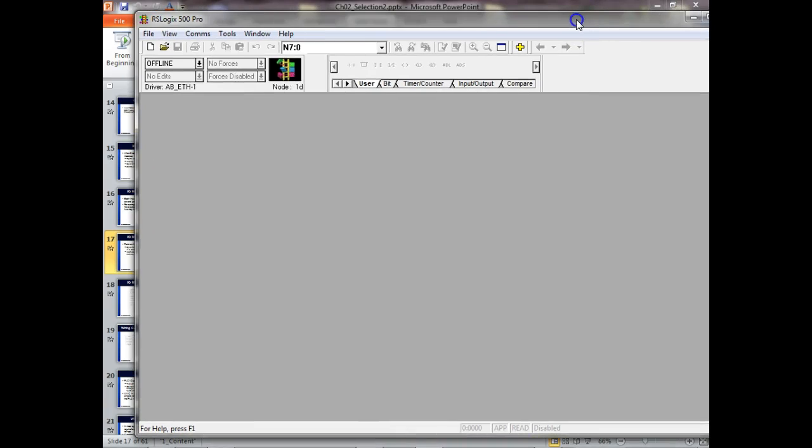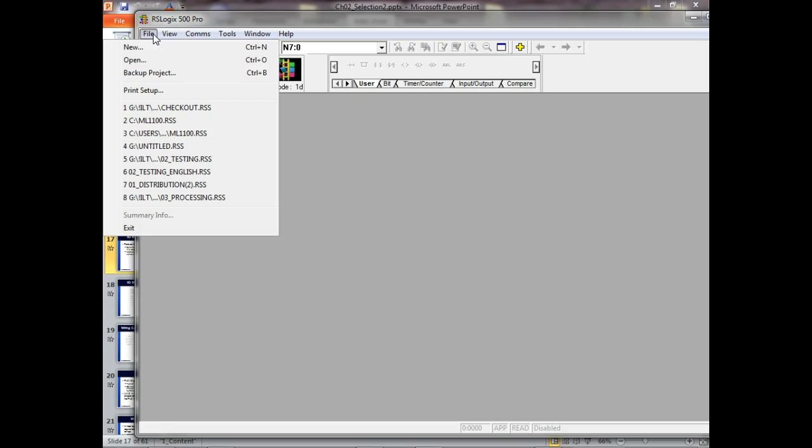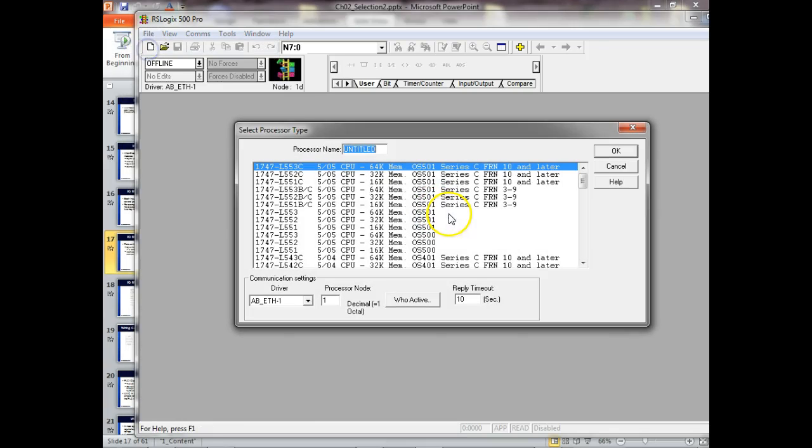So this is RSLogix 500. And if I was going to come up here and set up a new file, a new program, look at the first thing it wants to know. It wants to know what processor that is. Right, you understand? Because it's got to be able to compile my program for all the different processors. So the first thing it wants to know is what processor you have. Right? You understand that?